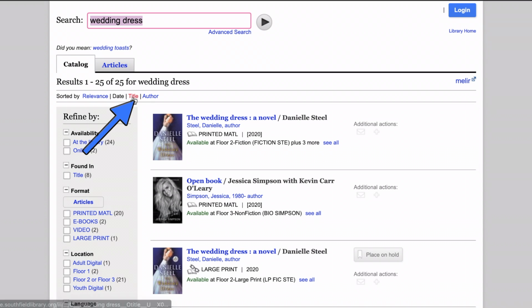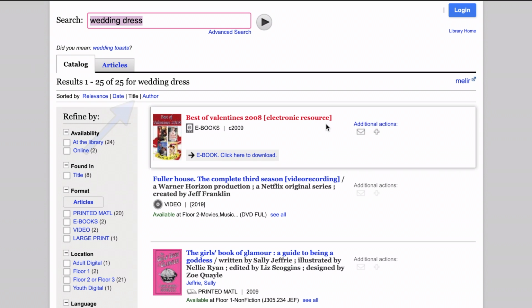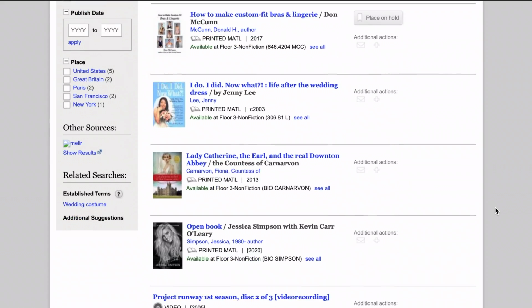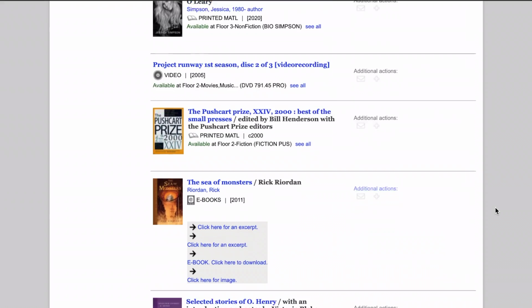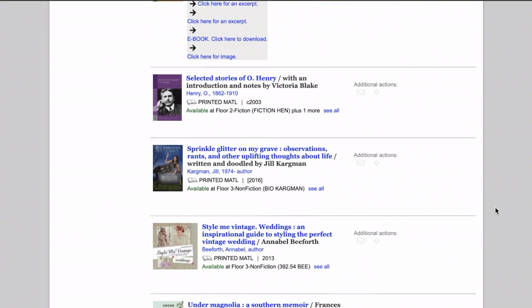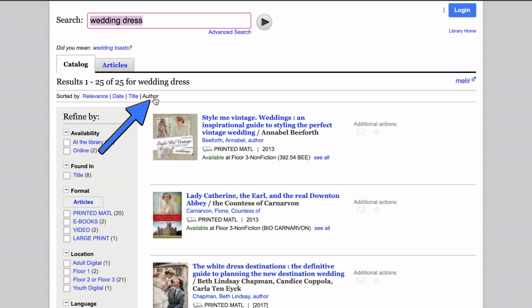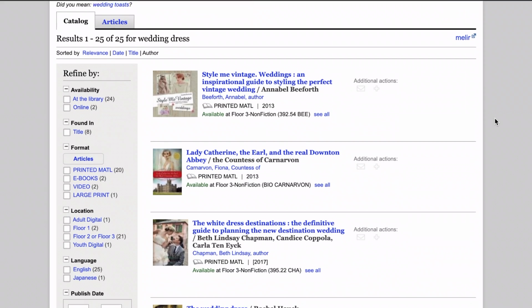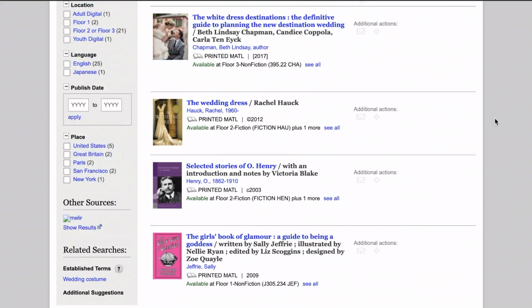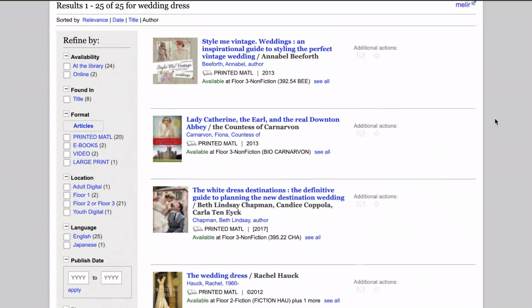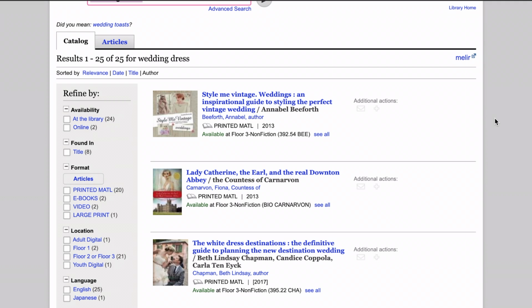Next we have the title option. This alphabetizes the results by the title of the material. So if you have a number in your title or it starts with the letter A, this would be a good way to get your title to pop up first on the list. Finally, there's author, and this groups the results together by author in alphabetical order. If you're searching for a title that's as common as the wedding dress, your results will have more than one author. Choosing the author option groups all the similar titles and keywords together by author in alphabetical order.